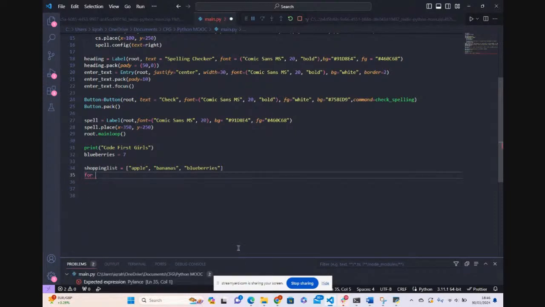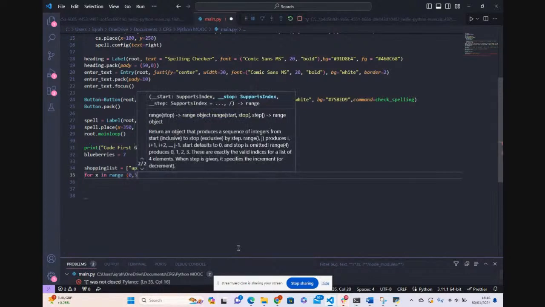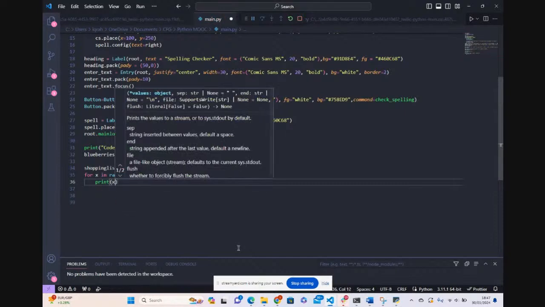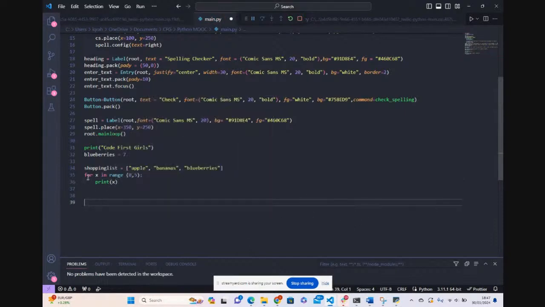So for loops, for example, I could put for x in range 0 to 5. Okay, I need a comma, 5, and then print x. So what I'm saying here, where I have this for loop, is that we want to repeat an instruction a certain number of times.